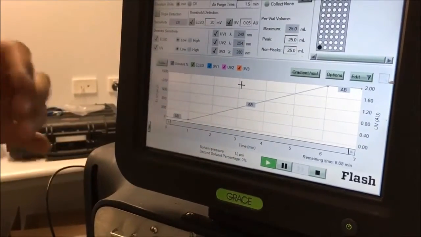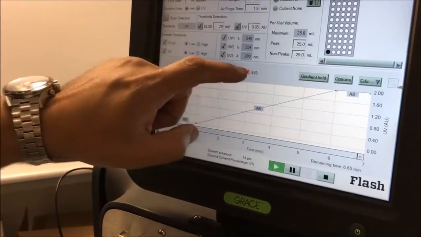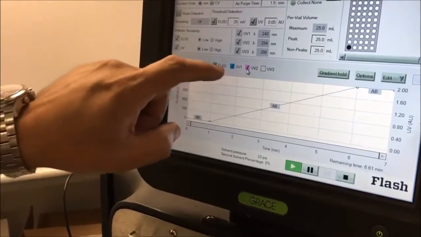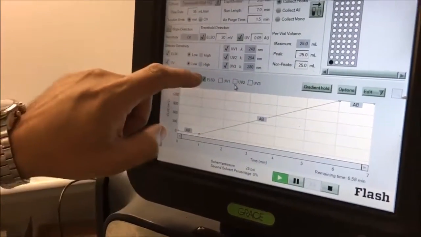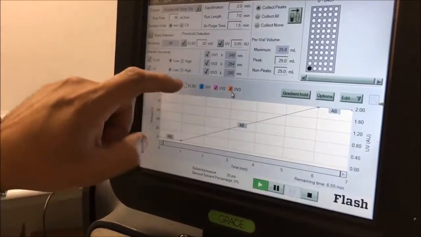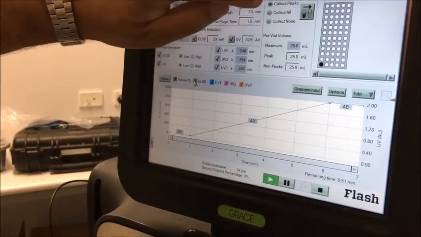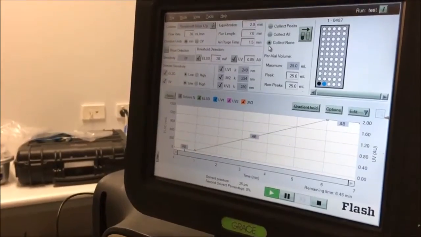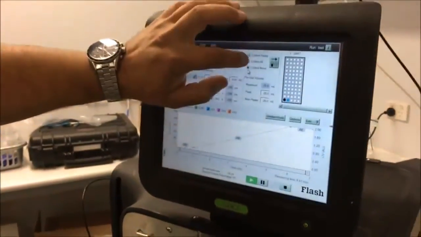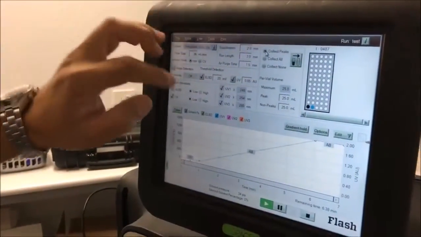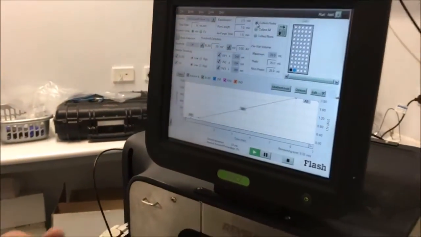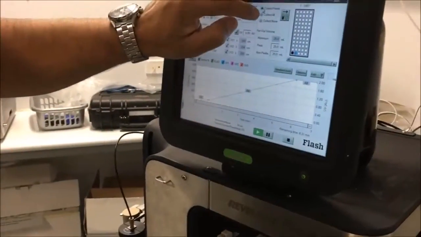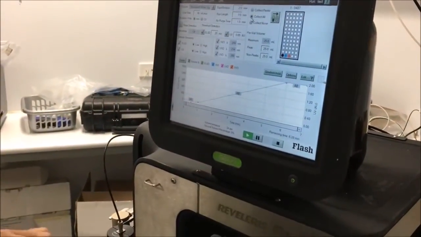At this point I can change the view. I can take away all the signals. I can only see the ELSD signal if I want to, or select any of those signals. I can collect the peaks, I can collect the baseline, or I can collect nothing if I want to take the rack away. So I like to collect the peaks because I know what the sample is. If this was an unknown sample, I would collect the baseline.